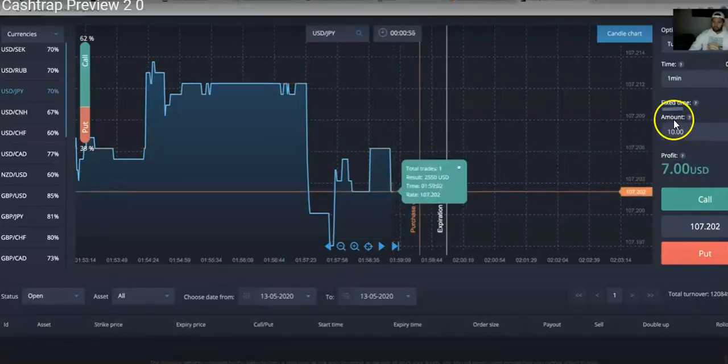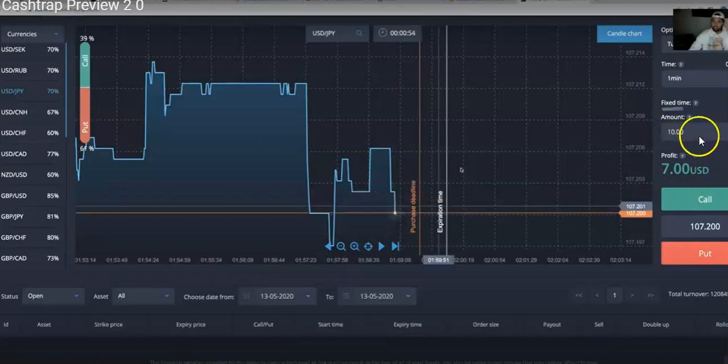So boom, just cleared that trade, guys. 2 for 2. But that's how the platform works. That's how Cashtrap works.